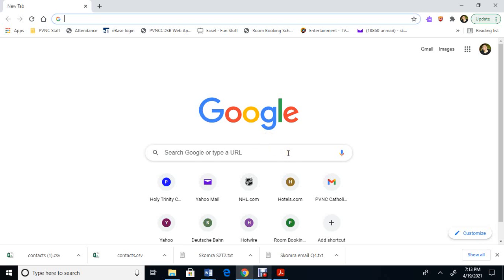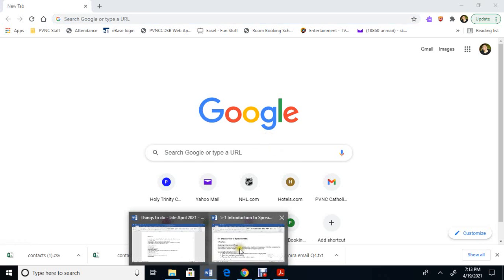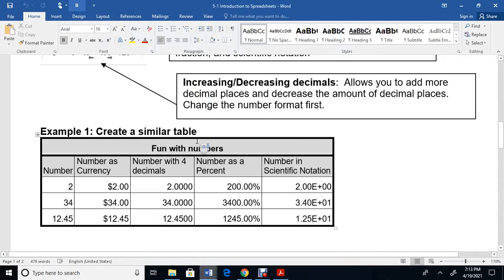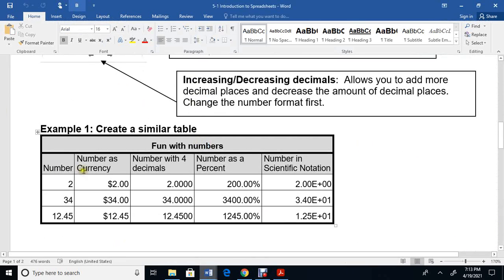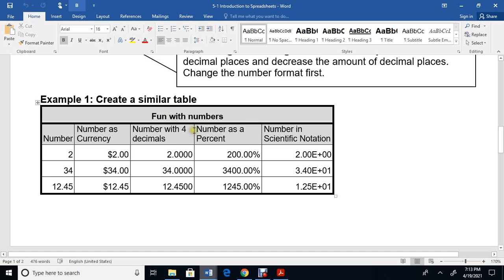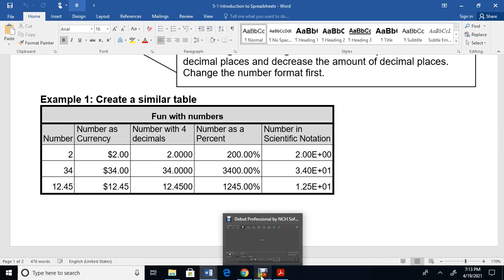Okay, I'm going to do example one. Let me bring it down here. This example one right here. I'll create a similar table to this. We're going to do fun with numbers. I'm going to show you how to do this example one.